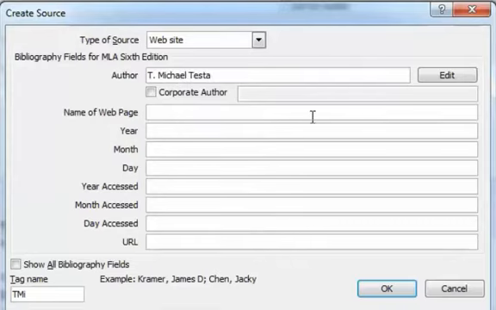Okay, and then you're going to do name of web page, year, and all that. And you might say, well, can't I just go to my other document and copy and paste all that? Here's the problem. If you go over here and try to do that, it doesn't let you do that while you're in this dialog box.